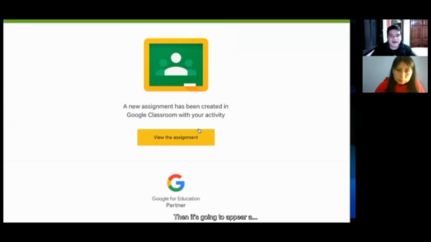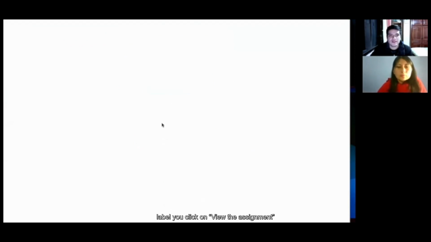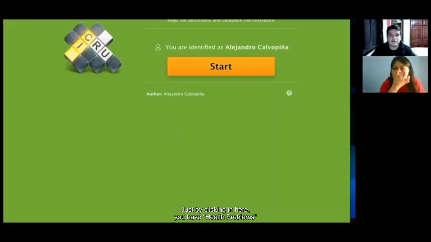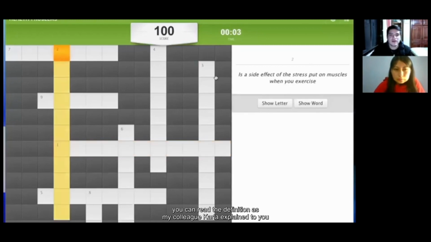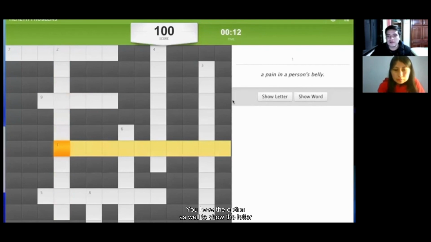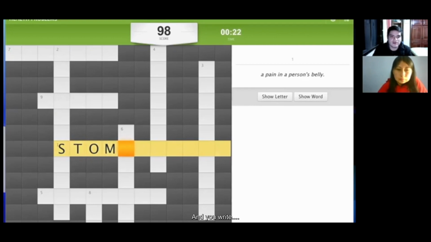Then a label is going to appear. You click view the assignment, and in here you can already start with the activity. Just by clicking in here, you have health problems, read the definitions and complete the crossword. That's the instruction, the direction that we have set. You just click on start and you can read the definition, as my colleague Carla explained to you, and you have to try to guess the word. You have the option as well to show the letter to give them clues. In the first case, a pain in a person's belly, it is going to be stomach ache, and you write the answers like this.